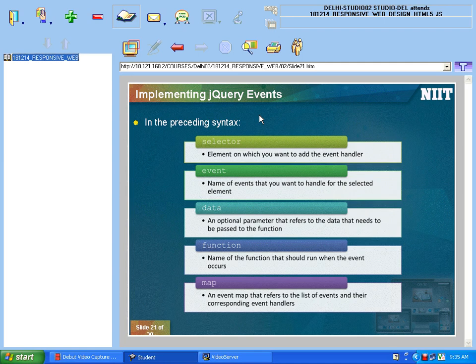Means some content I want to pass to the function, which I will call whenever I fire the event. Now I also have another parameter which is a function. Why am I using this function? It is the name of the function that should run when the event occurs. It means that whenever I fire an event, I want some action to happen, and for that I need a function.